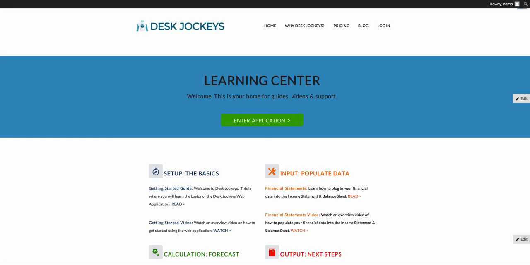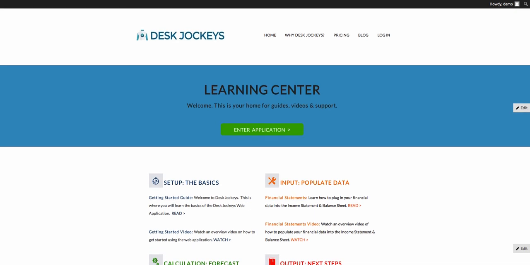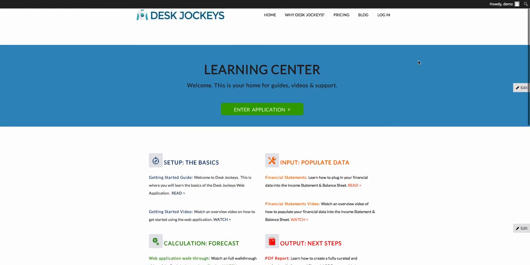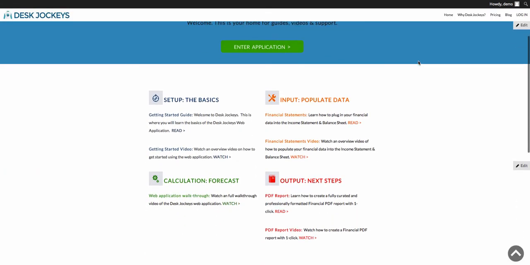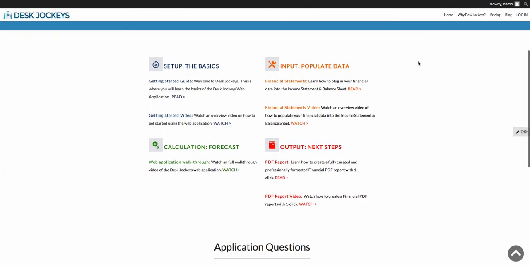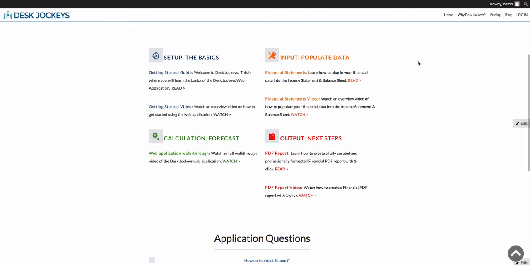The Learning Center is your home for various videos and user guides, as well as support for the application. The Learning Center is composed of four main sections. The first is Setup, then Input, Calculation, and then Output. Each of these sections is filled with user guides as well as video tutorials to help you through the process.